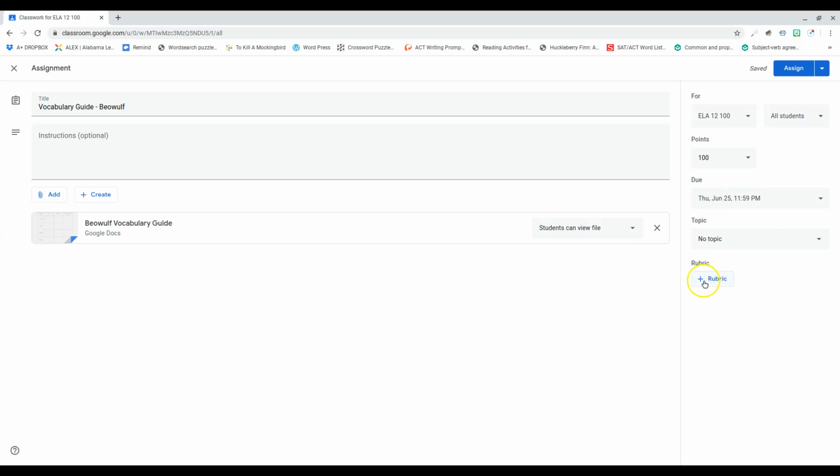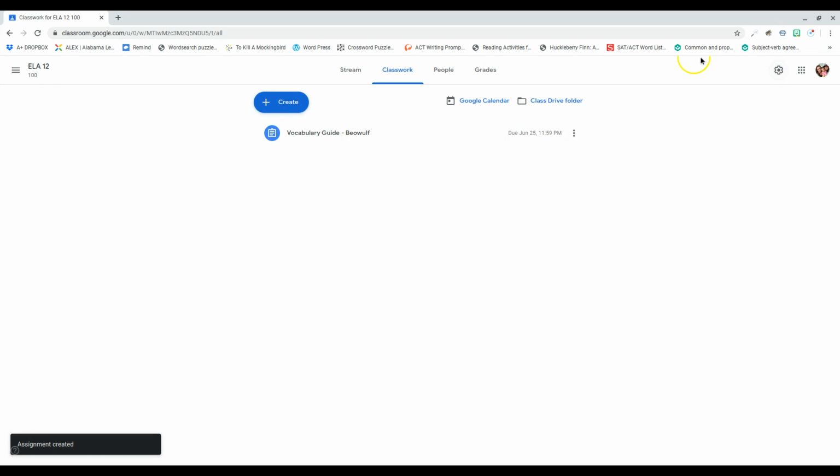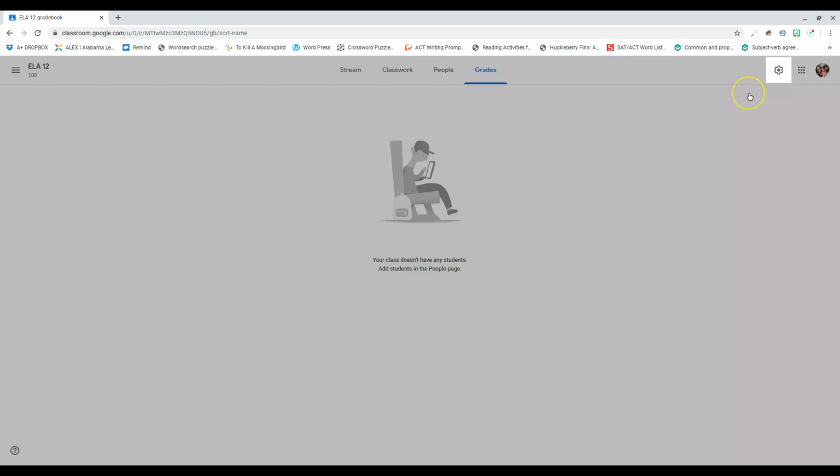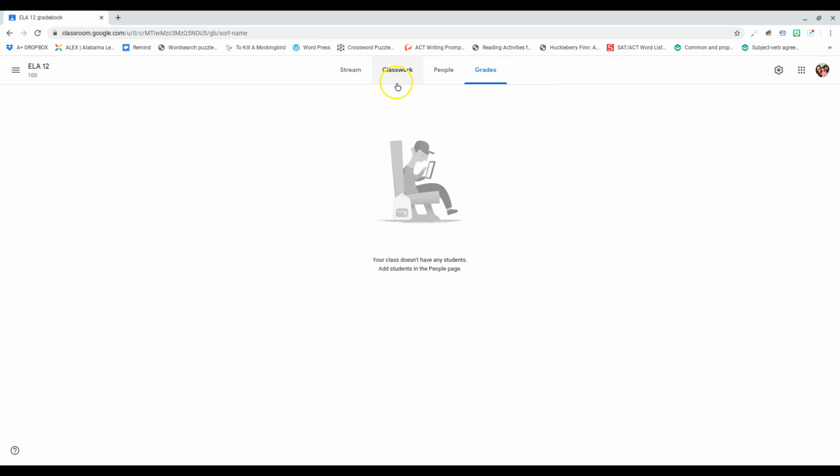Now, for your rubric, you can add that here. You can create one through Google Classroom, or you can import one or reuse one from another assignment. So your assignment is automatically saved until you publish it. So we'll go ahead and assign it. We'll publish this assignment, and there it is. So you also have the option of grading through Google Classroom that shows students immediately their grade and feedback.